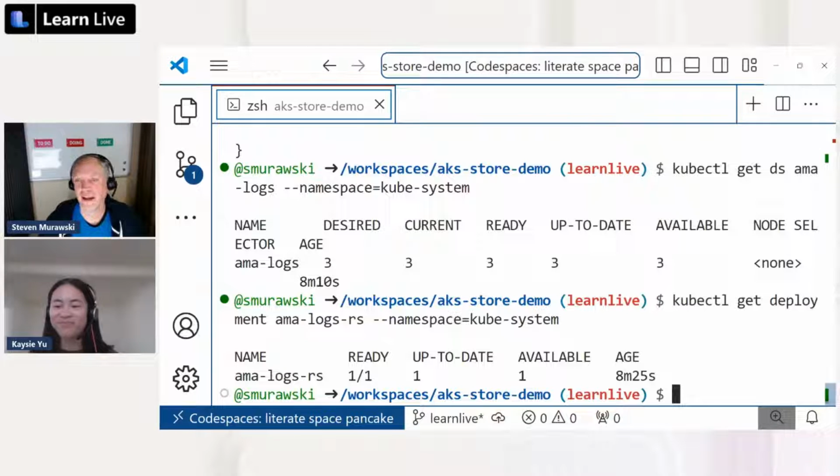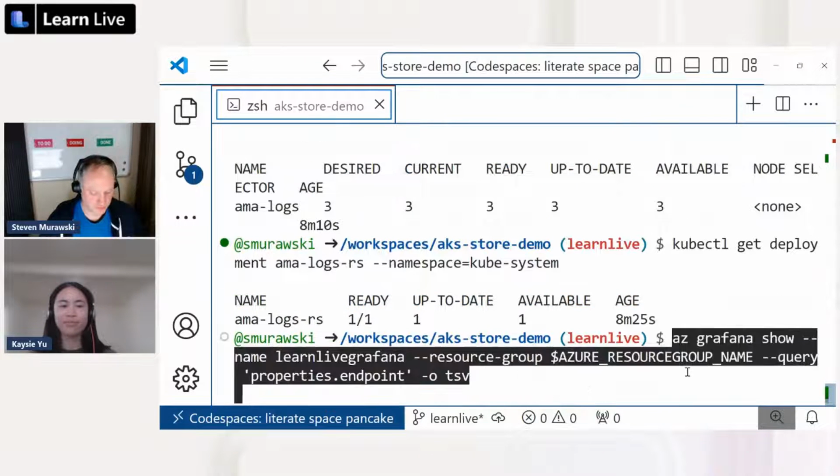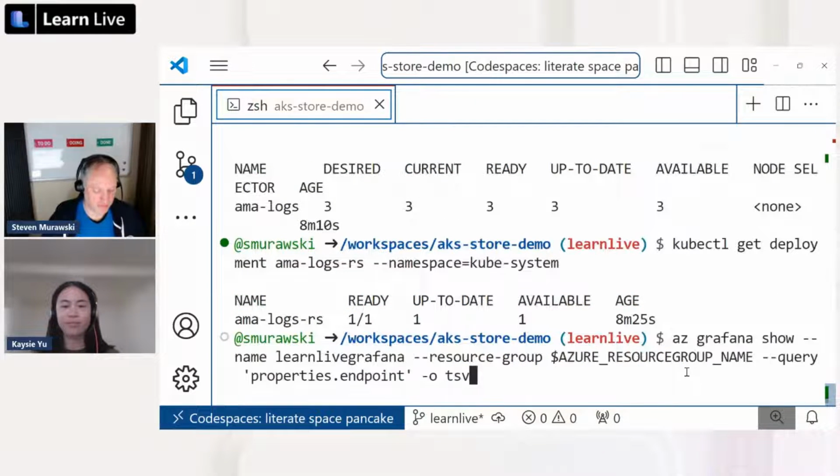So, all right. We went in and took a look at our Prometheus data already. I mentioned that there was a CLI command to get that URL, and here it is, right? So do you use the Azure CLI much, Casey?